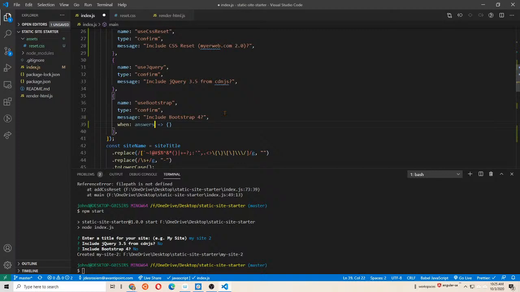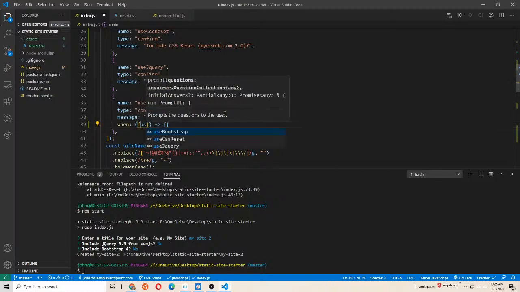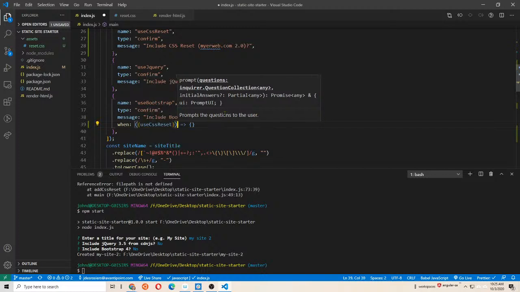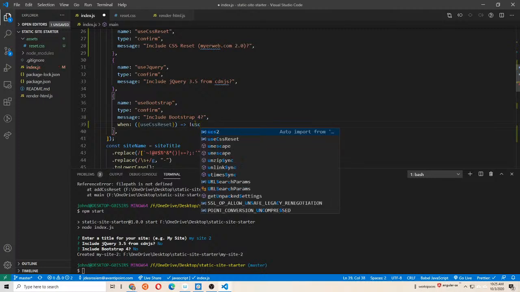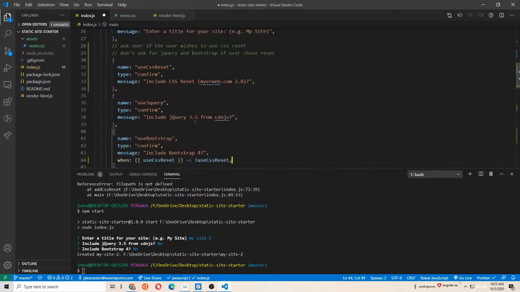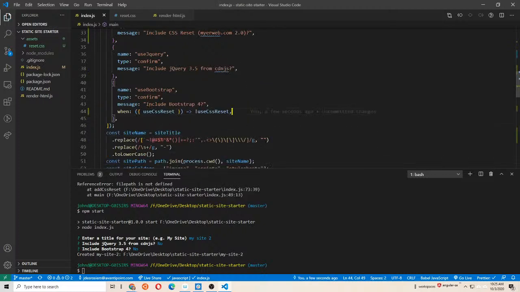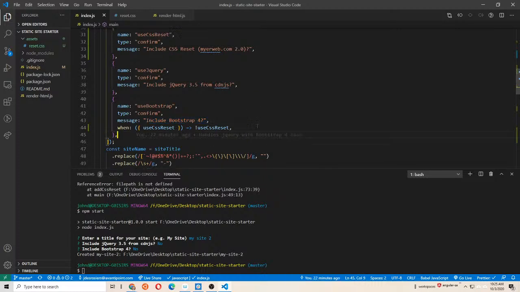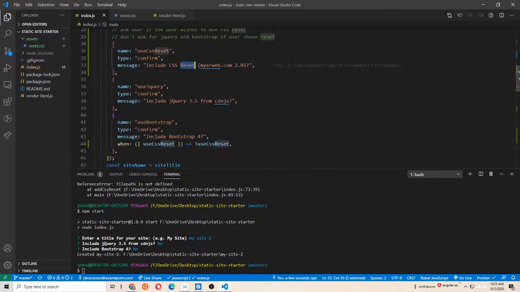And actually, the only answer I am interested in is the use CSS reset answer. And then I just want to return false if use CSS reset was true. So I'm going to say not use CSS reset. And that's going to hide the Bootstrap 4 question if I've chosen to include the CSS reset.